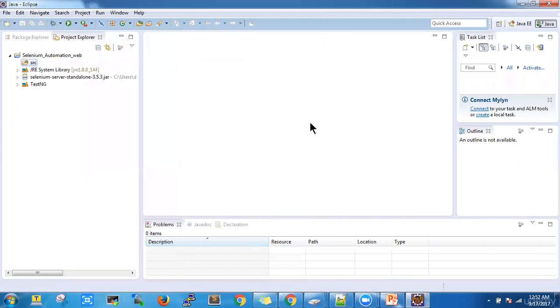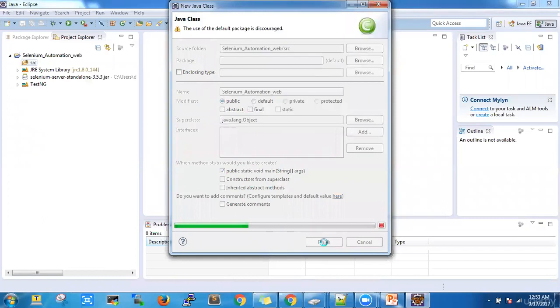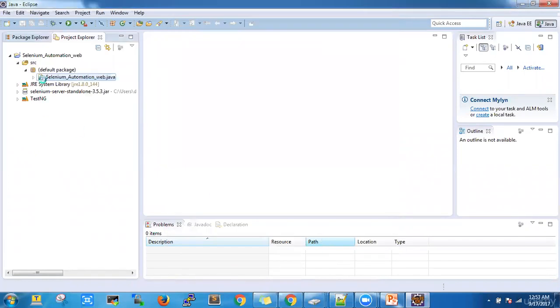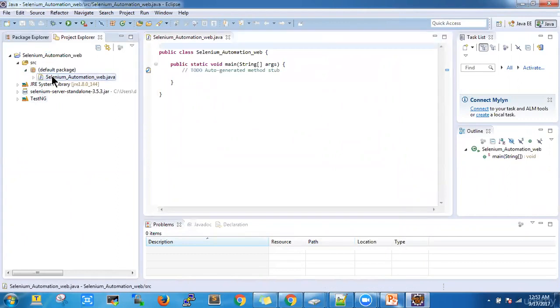So we'll say new class, and here I will just use the same name for our class name. We will say Selenium automation web. So we'll select here public static void main, and we'll click finish. So now this is a complete project, because the project should contain the package and it should contain the class. So now we have this src as our package. We have not given any package name, so that's the reason it's showing us default package.